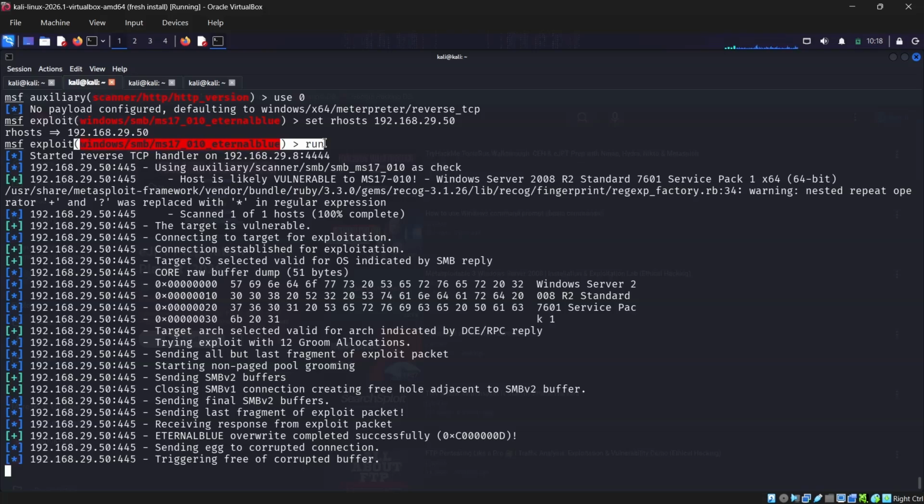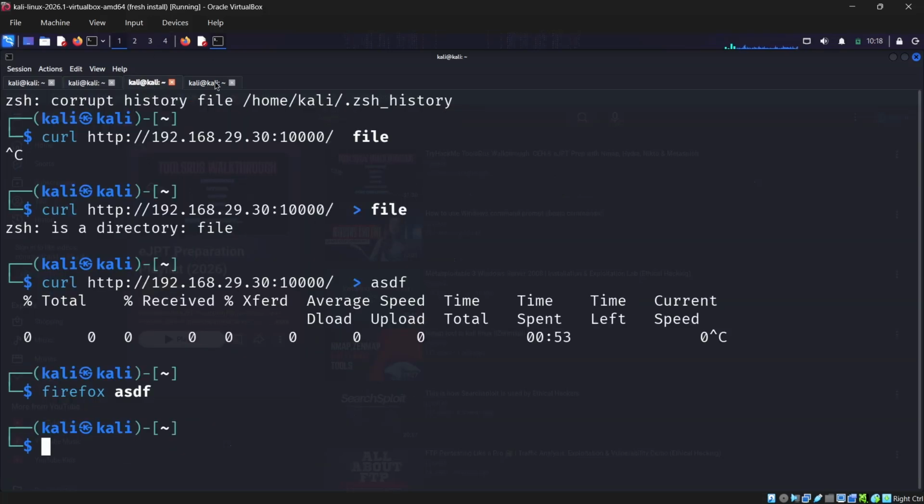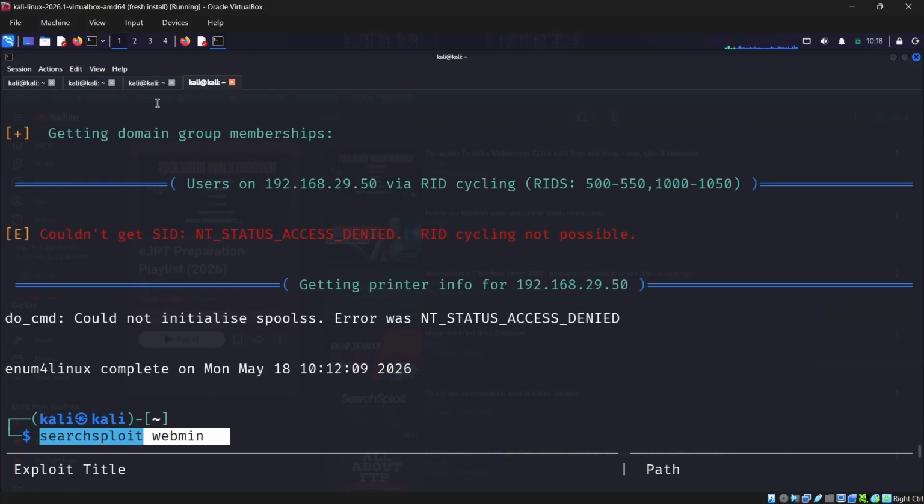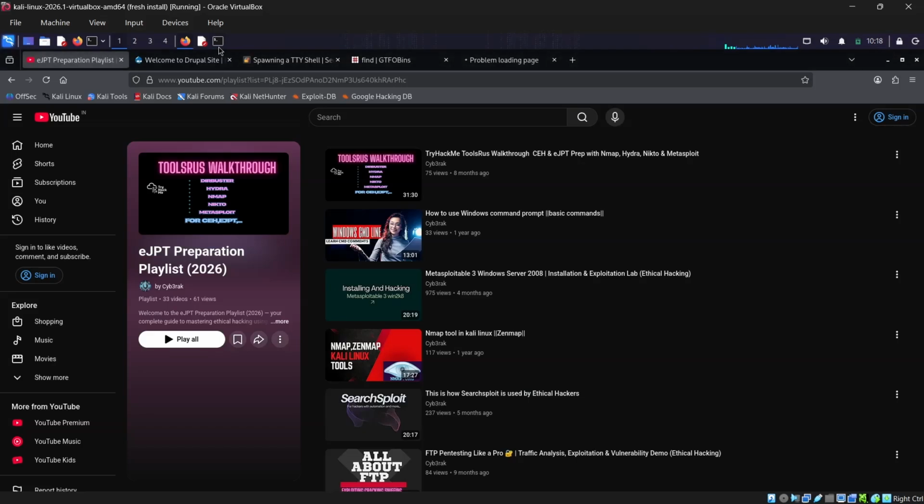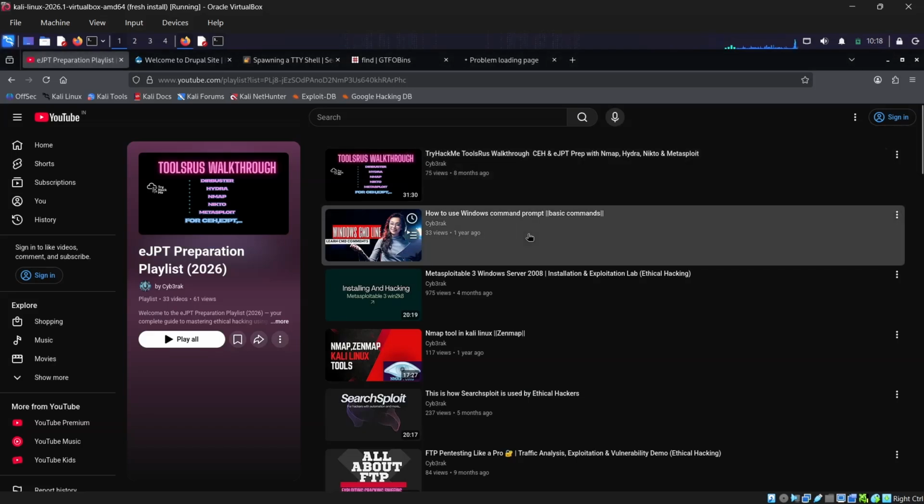So maybe this one will not work in your exam environment. You have to use the ps-exec module with the credentials that you obtained, and you have to know how to use the hydra tool, getting the SMB related credentials, like that. So now you can see it's running. Once we get access, I will show you what are the things that you need to know in the Windows environment. As I mentioned before, you have to know how you can use the Windows command prompt, the basic commands that you should know in Windows, and all those things will be available here.